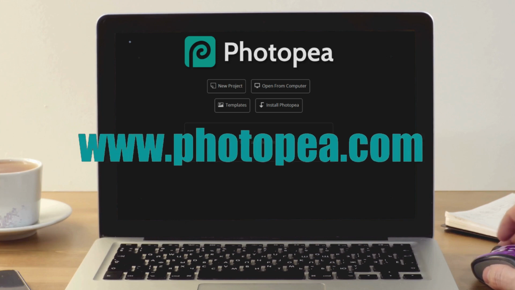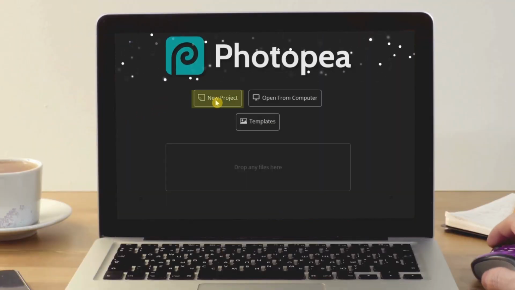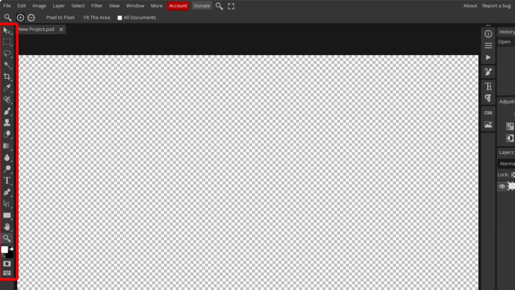Photopea is a web-based photo and graphics editor. It's free to use and is supported by ads. In this video, we'll take a closer look at the Marquee selection tool.